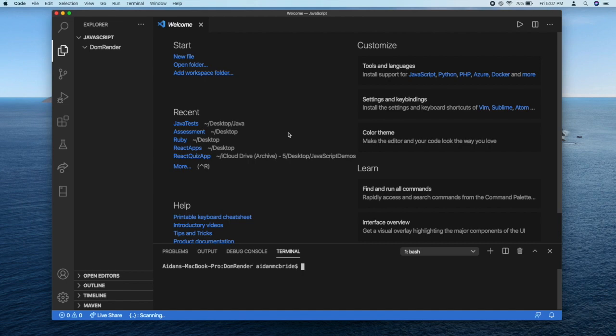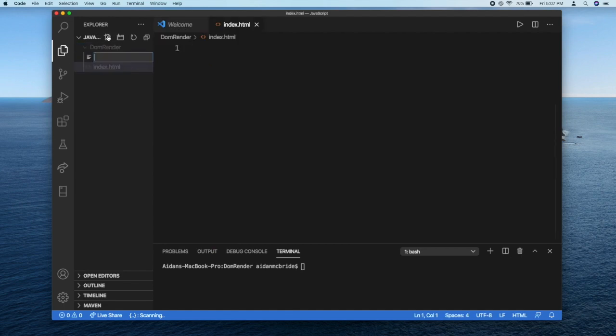I'm going to show you how to render objects to the DOM with JavaScript. So I'm going to start out with Visual Studio Code inside a folder called DOM render, and I'm going to create two files, one called index.html and one called index.js for JavaScript. Our JavaScript is going to exist in the JS file. We're going to build an HTML boilerplate in the HTML file.